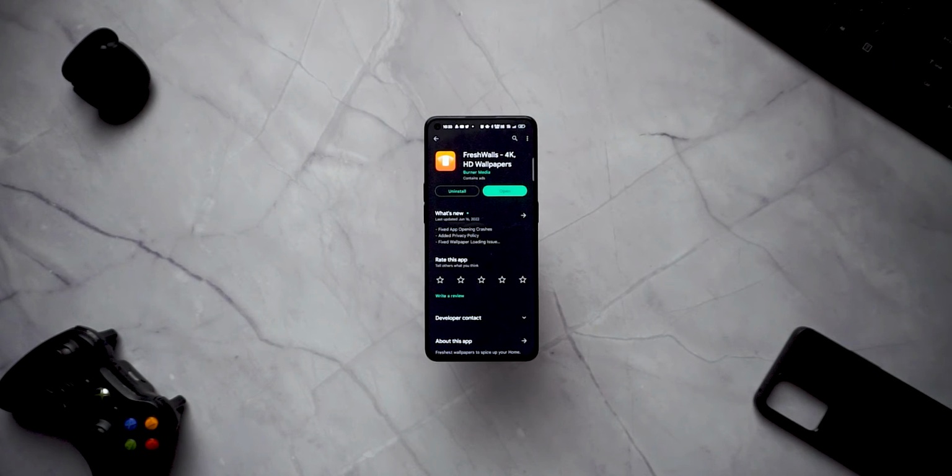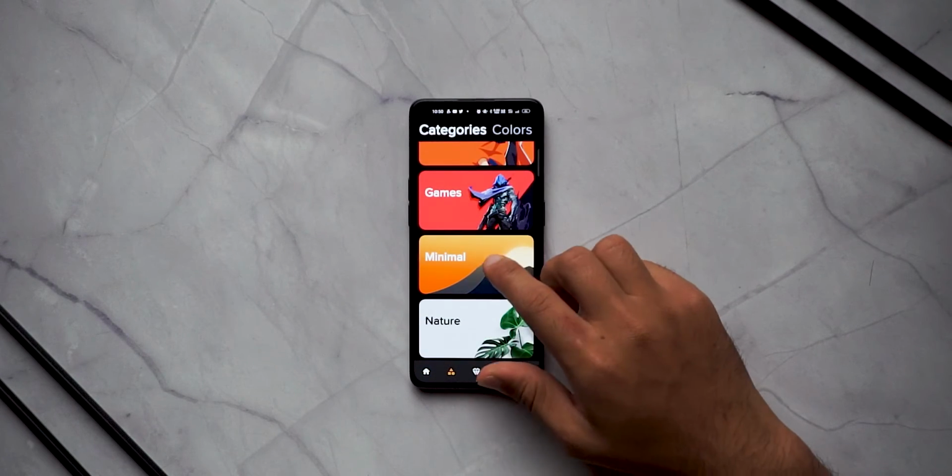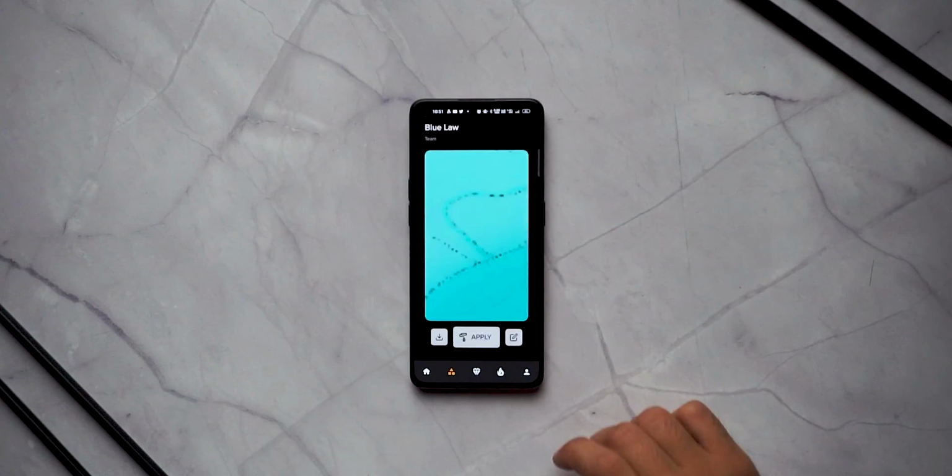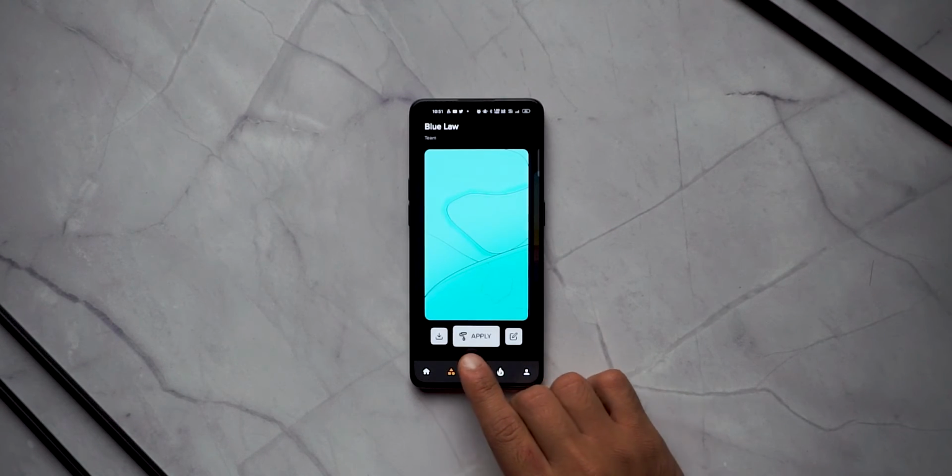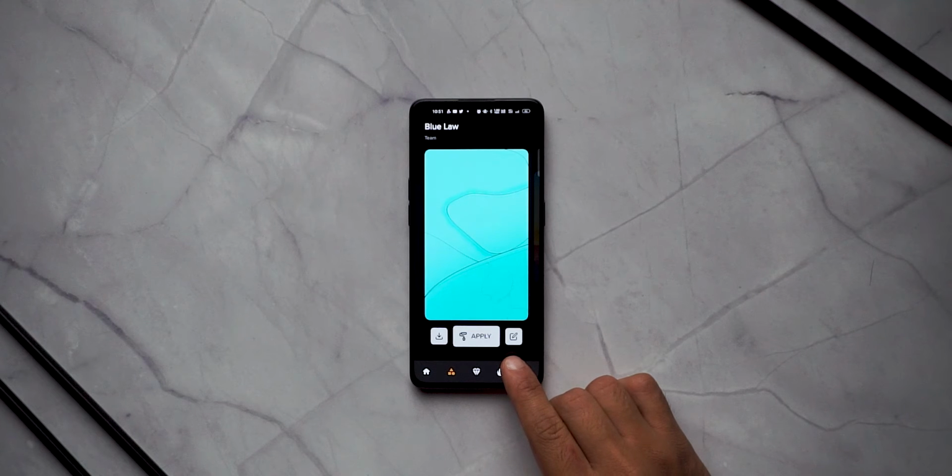Next up, you'll have to go ahead and change your wallpaper. So this wallpaper is from an application called Fresh Walls. Now I do not remember the exact name of this wallpaper, so I'll make sure to drop the direct download link down below in the description, so you can definitely go ahead and download it from there.